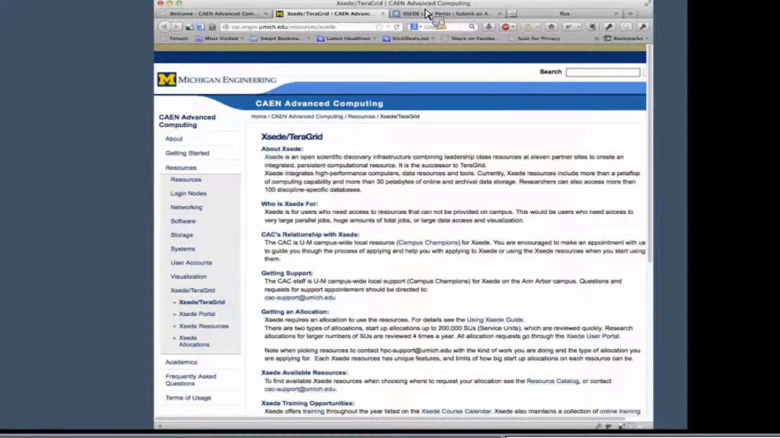I also want to point out that we see XSEDE not as an alternative to local resources, but actually as a complement, and that you may want to interact between, say, Flux, the university cluster, and XSEDE resources, and use both of them. Maybe one for development and one for scale runs, and you need to transfer data and log in between the two.